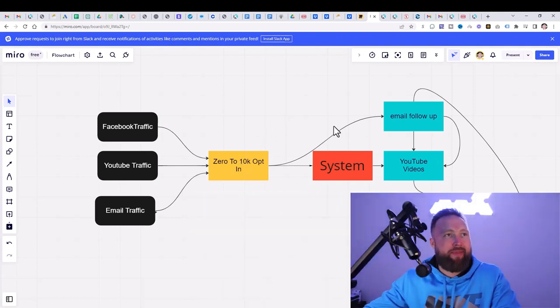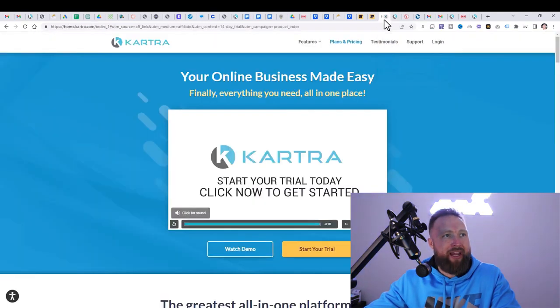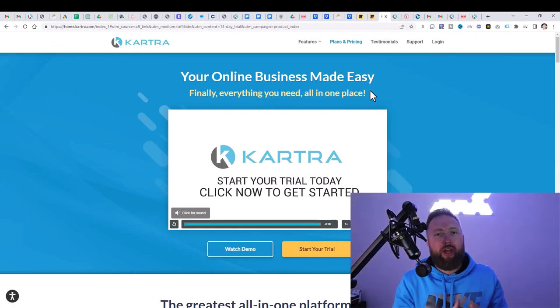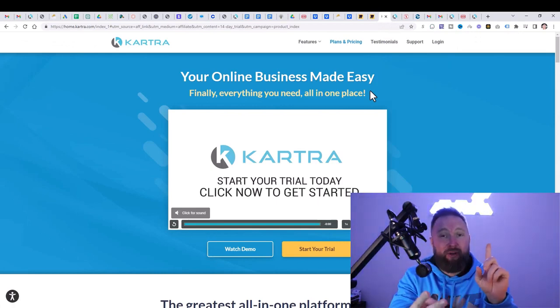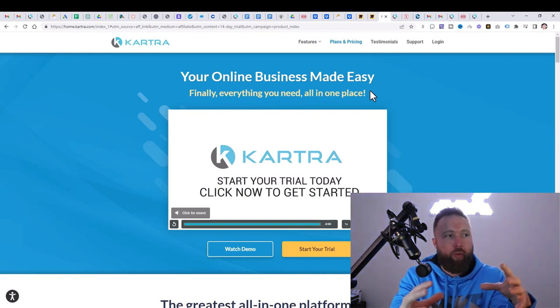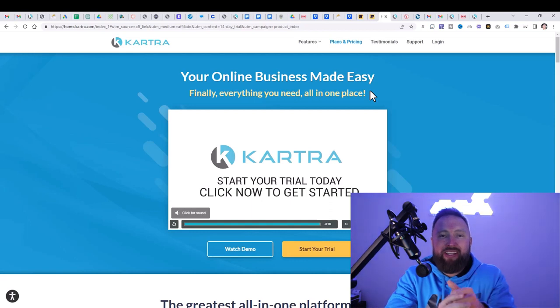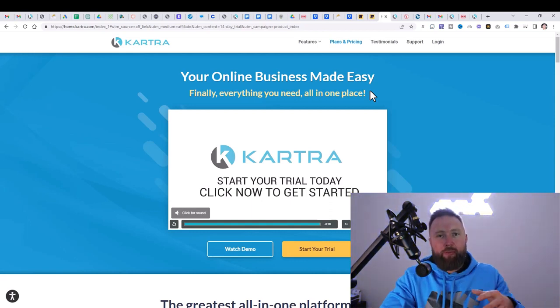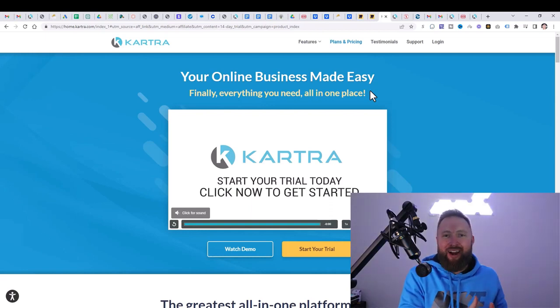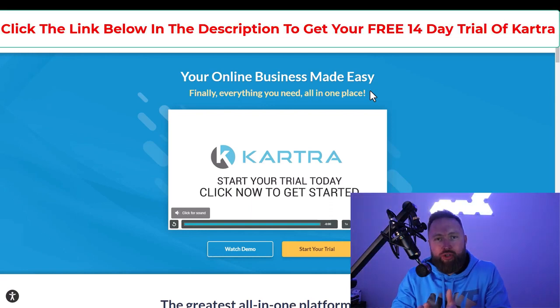Now, to implement this, we will be using a software service known as Kartra. The cool thing about Kartra is it has a built-in autoresponder, a built-in funnel builder, and built-in automation. So it's really an all-in-one solution. All you're going to need to do is enter a small code and you'll be able to import my whole entire campaign into your Kartra account.